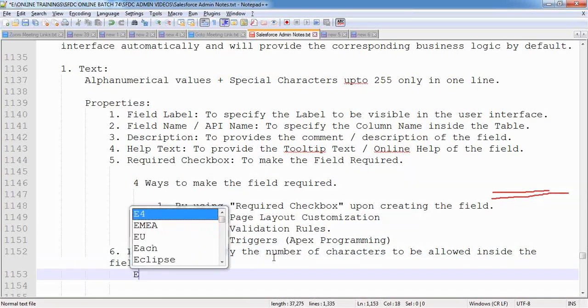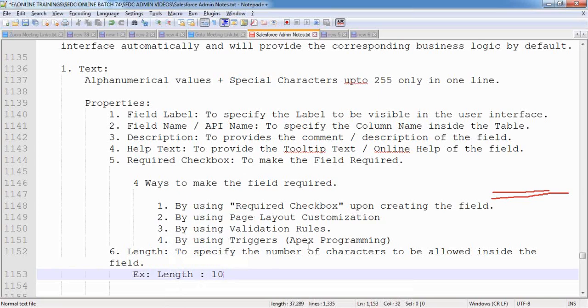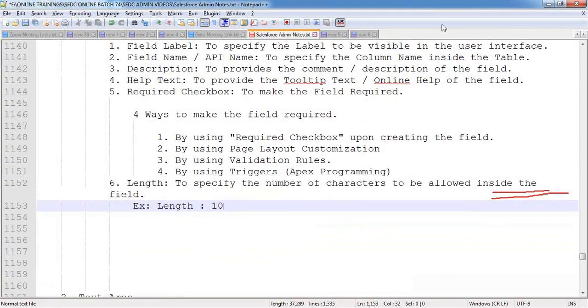Suppose, for example, I am giving the length as 10. For example, this is my text box over here. In this text box, I am entering some characters. The first character I have entered, second, third, fourth, fifth, sixth, 7, 8, 9, 10. 10 characters I have entered. Now the cursor is in this place over here.